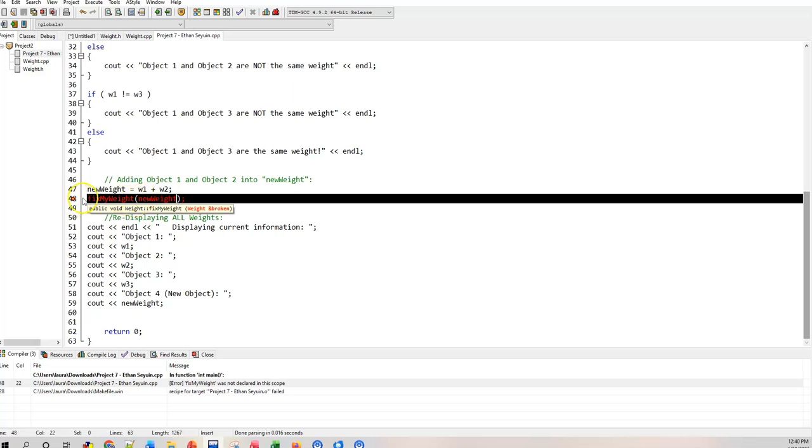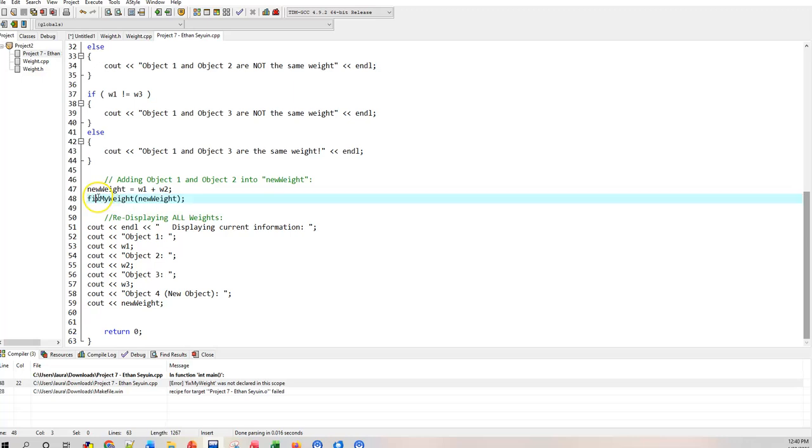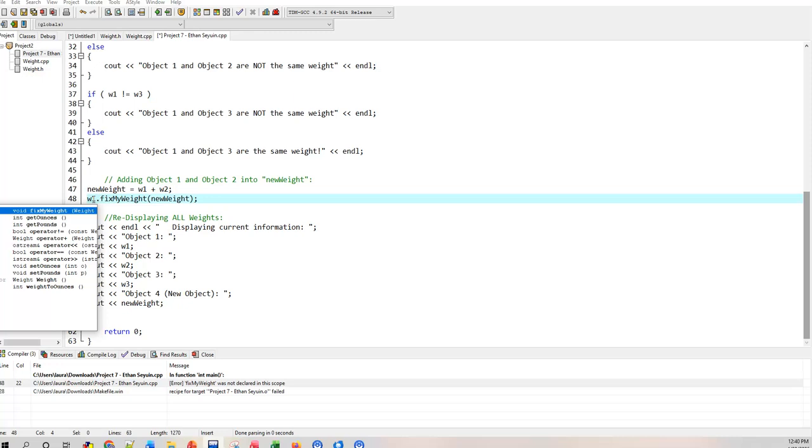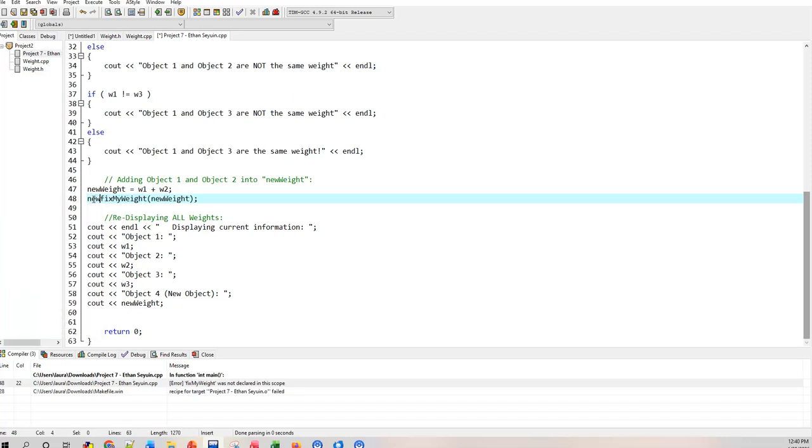I'm gonna guess it's because you need to have the instance in front of this. You need to have the class in front of this because I think you made this a class function, so it would have to be like w1 dot or new weight dot, not sending it in this way. But anyway, I'm not going to fix this one just yet.